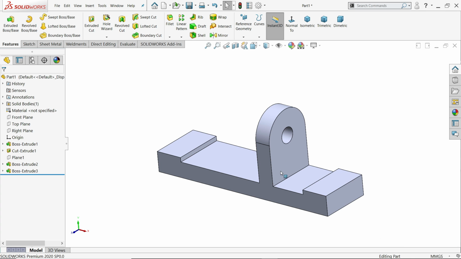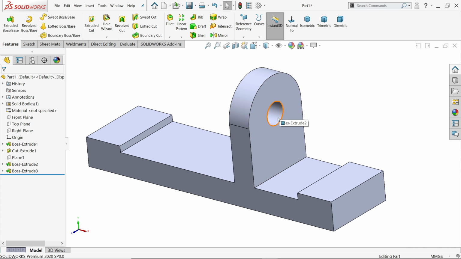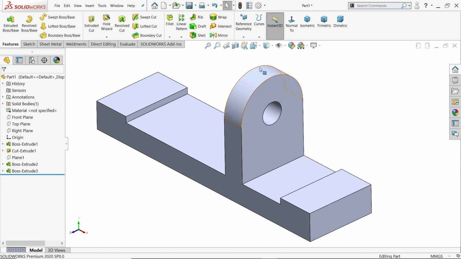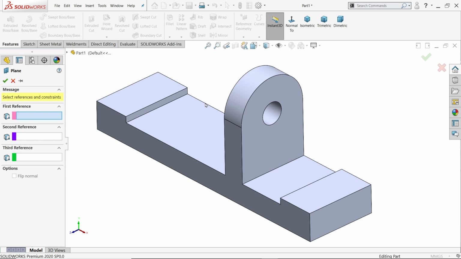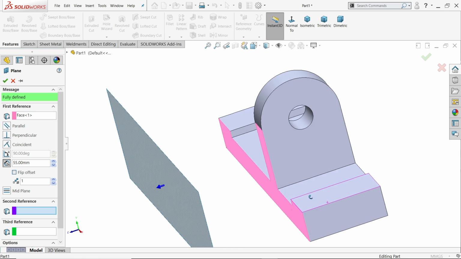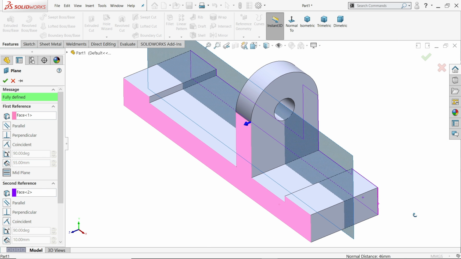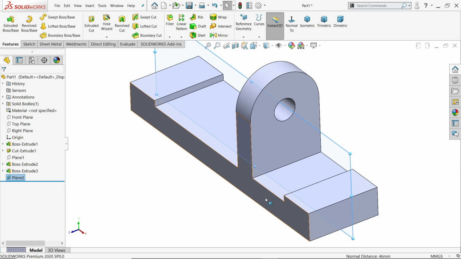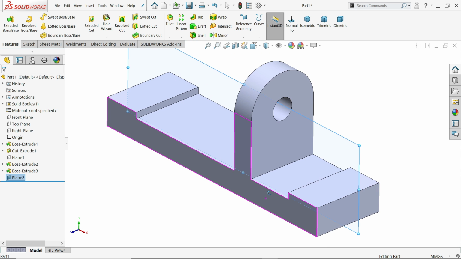Let's make a rib. The rib is 12 millimeter from the center and 10 millimeter in depth. So first we need to create a mid plane. Plane, I am going to choose this plane and this plane. Now you will observe there is a plane going to be created in between these two faces. Say yes, this is the mid plane for this body.